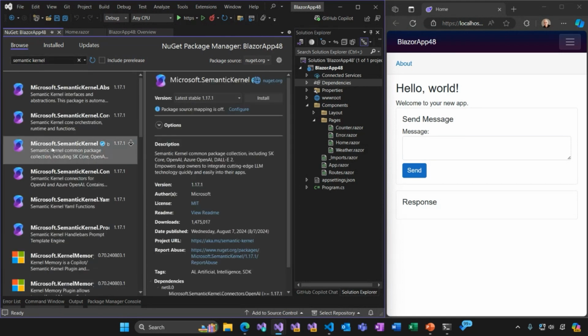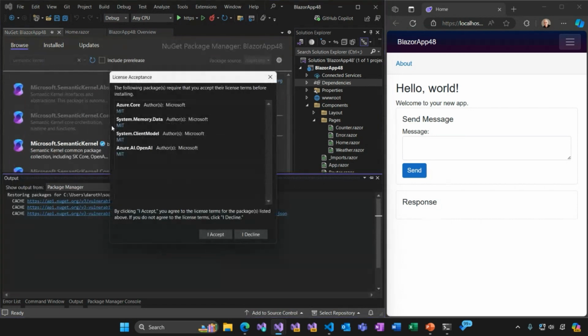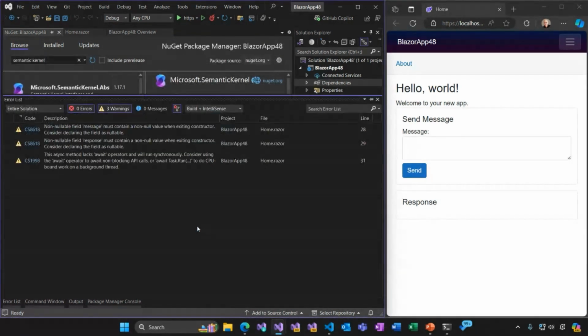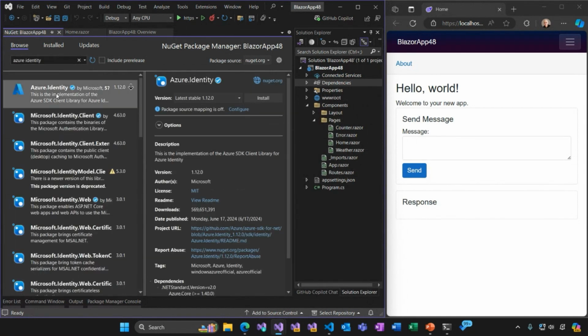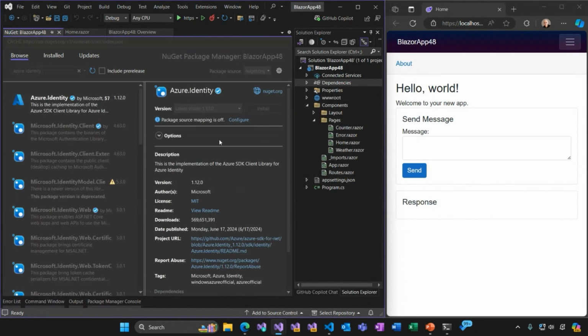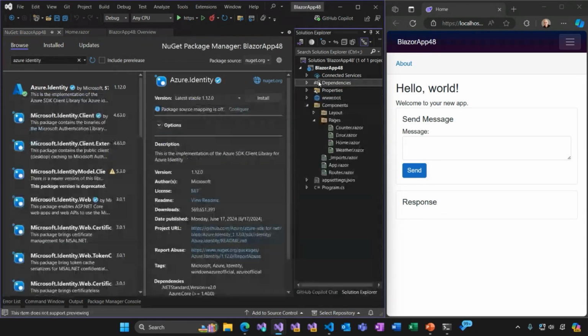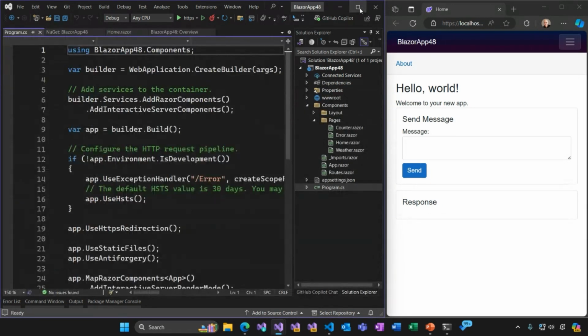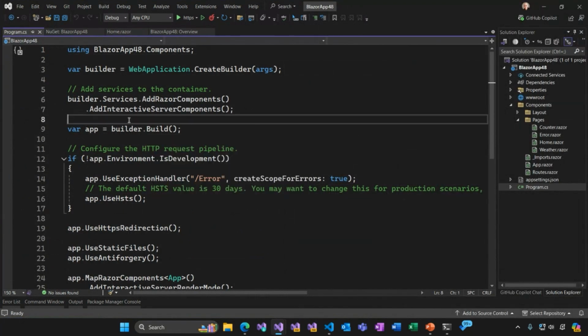And we want this Microsoft Semantic Kernel package. And then we're also going to want to be able to authenticate to Azure if you're using Azure OpenAI. So I'm going to add this Azure Identity library, and that's going to handle all of my authentication concerns for me. So let's go ahead and install Azure.Identity as well. Cool. Okay, so now let's go into Program.cs. Let's give us a little more space. And here's where we're going to wire up Semantic Kernel into our Blazor web app.